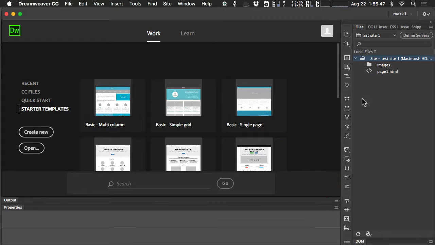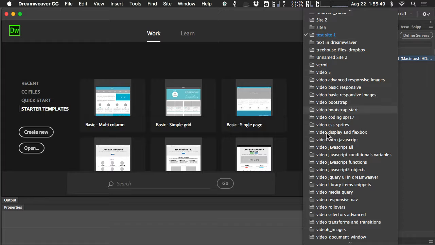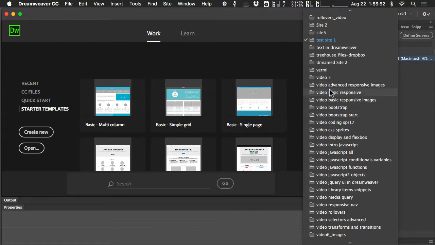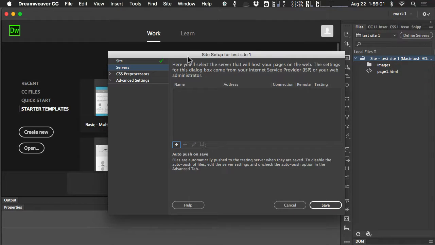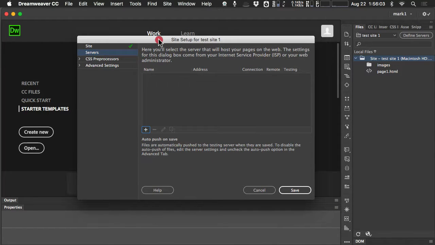Also, let me click done here. If I click on this drop down that I showed you where all the different site files are, if I click on an existing one or one that I'm already on, it will open that same folder again, the servers and things. So lots of ways to get the same stuff. So let's look at this window here.